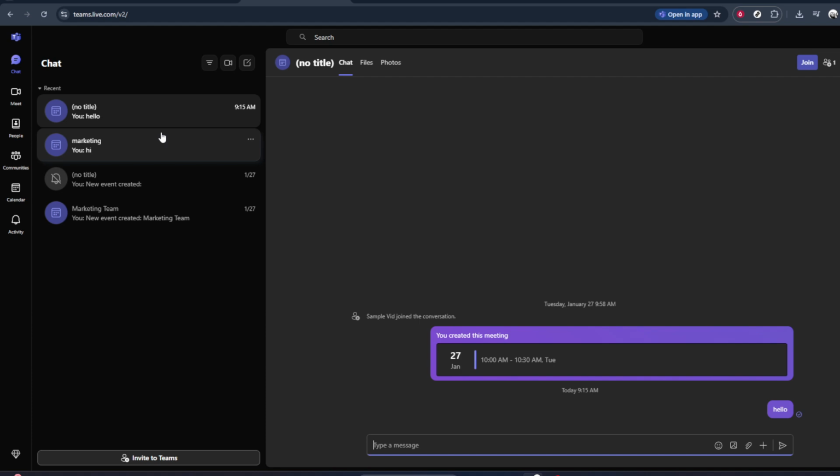Go ahead and click on the chat icon. It usually looks like a speech bubble. This takes you to the main chat view, where you can see all of your recent one-on-one and group conversations. On the left, you'll find a list of people and groups you've already been chatting with. On the right, you'll see the content of the conversation you currently have selected.